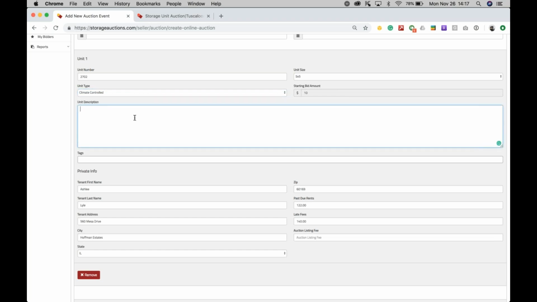We'll come down to the unit description information after that, and this again is where you want to be as descriptive as possible, saying that there is a queen size mattress, or there are totes or boxes, whatever is inside of your unit. You'll just list it out, separating them by commas, and again, be as descriptive as you can for your buyers. The more information you give them, the better results that you'll receive for your actual units.